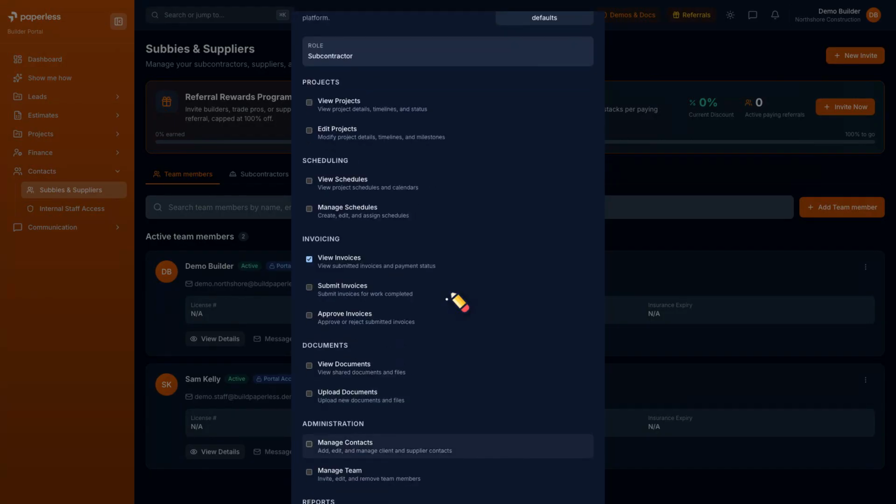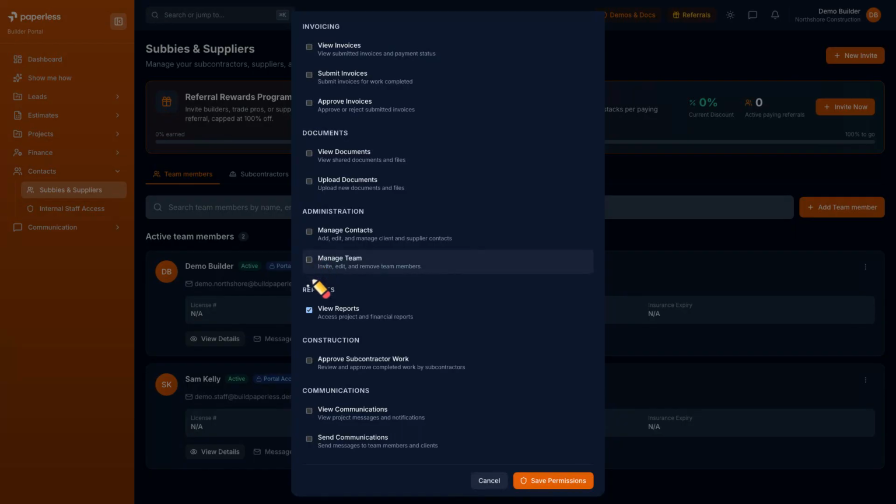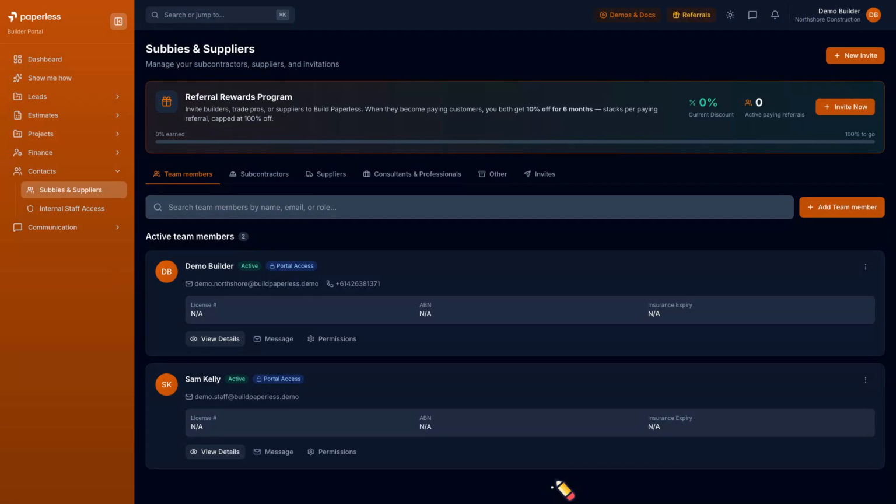And here's the money switch. Under Invoicing, flip View Invoices off, and any reporting access with it, then save. The financial side of Paperless simply disappears for Sam. The finance menu, contract values, margins, the lot.